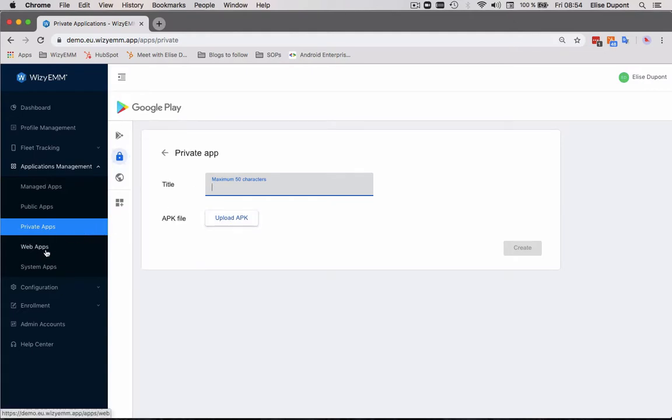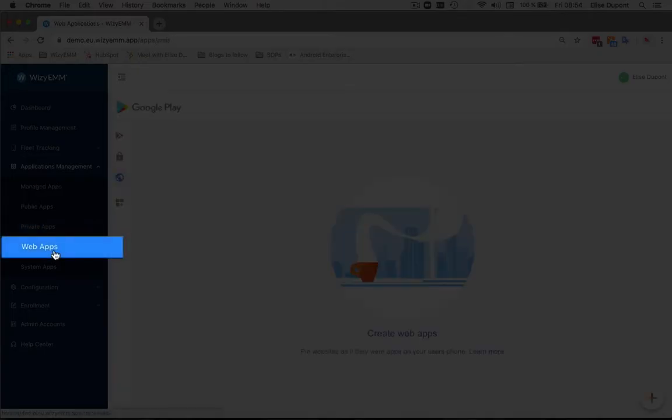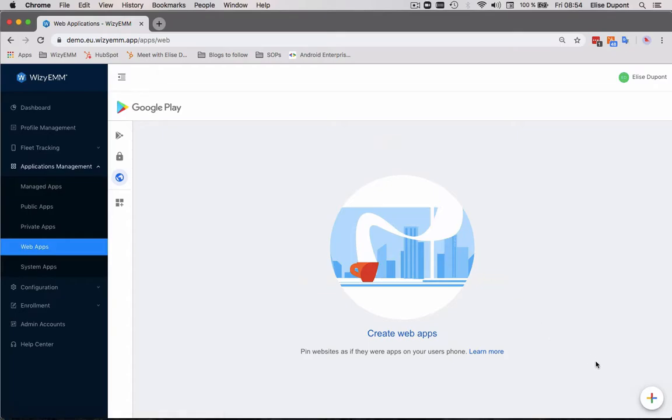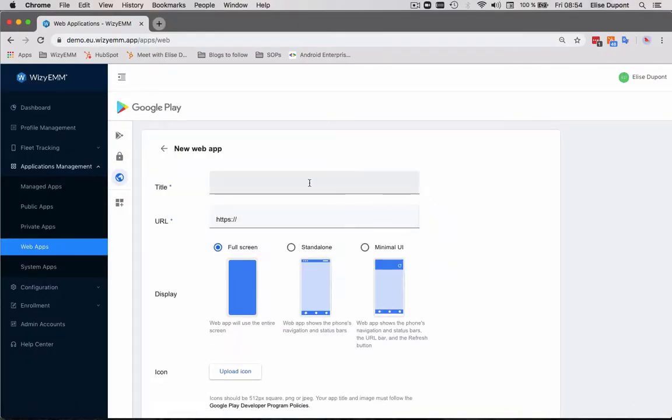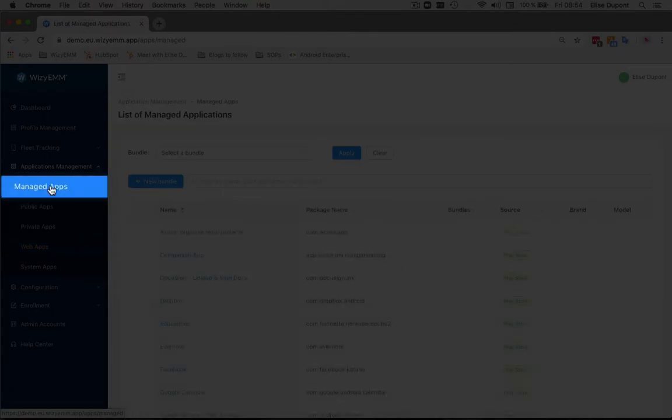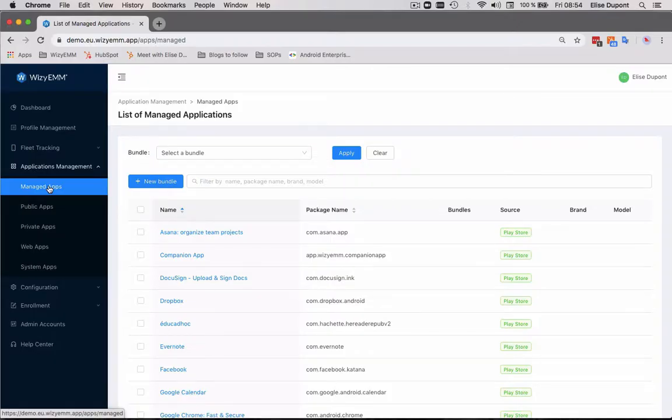You can add web applications. It will be pushed on your device as an application, but in fact it's displayed into the browser. You can choose the way it will be shown and define an icon. You can see all your managed applications, public, private, and web apps.